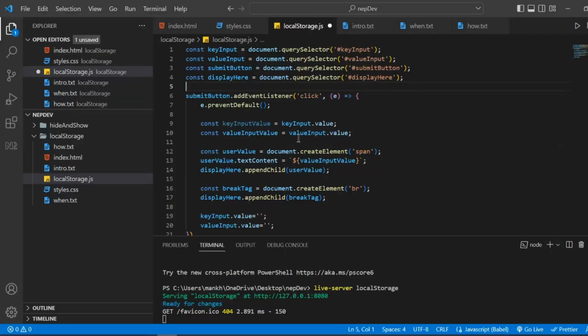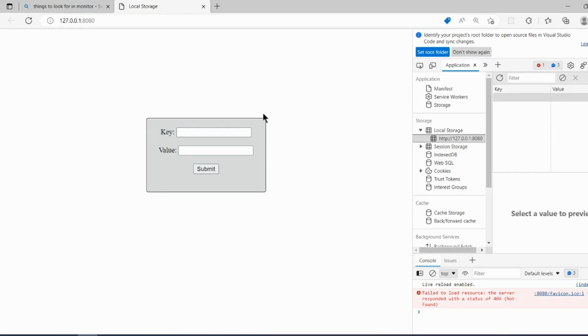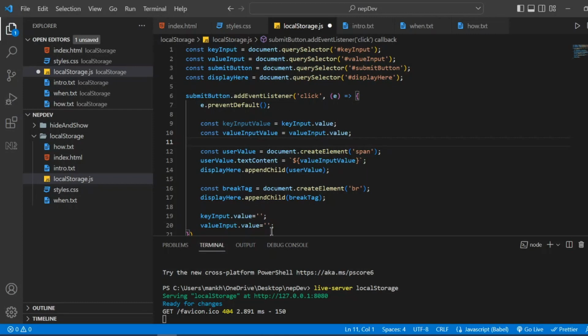So in this code, what I have done is written it in a way that it will accept value in this key text box, and this will be stored as a key in the local storage. This text box will accept value as value for the key and then store it in the local storage, and the value in this box will be displayed over here once the submit button is clicked. So all of this code will do that.